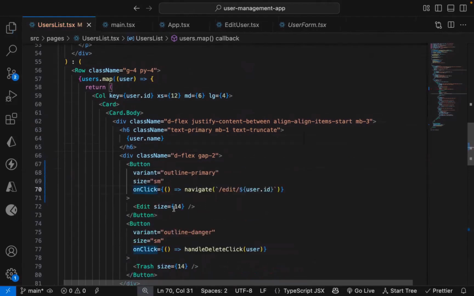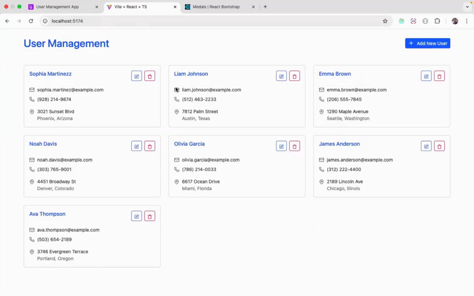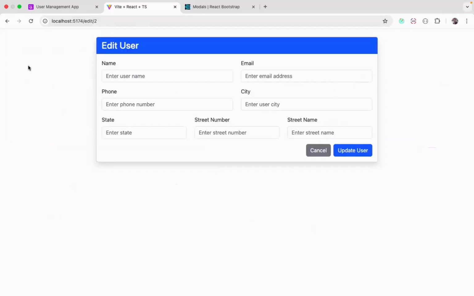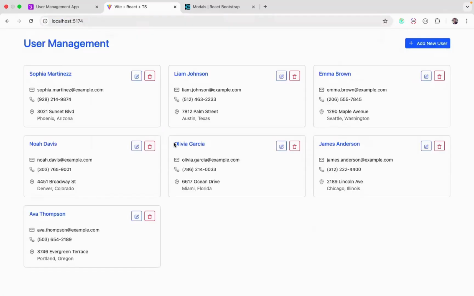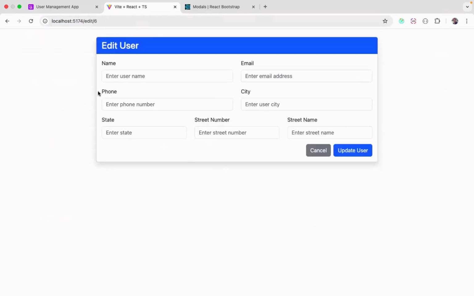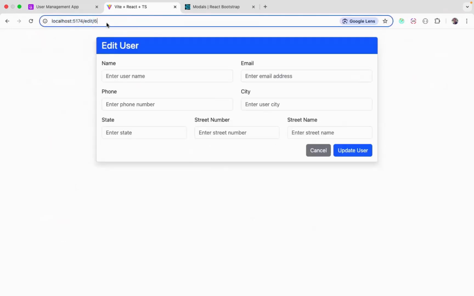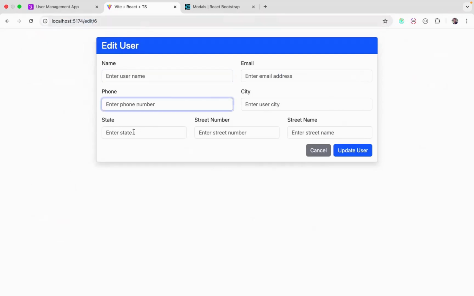So now when we click on that edit button, we'll be redirected to the edit route. Let's try it. When I click on edit for Sophia, we can see we are redirected to /edit/2. Let's click on edit for Olivia. You can see we are redirected to /edit/ with her ID. Now in edit mode, we should pre-populate all the information of that particular user. So how to do that?